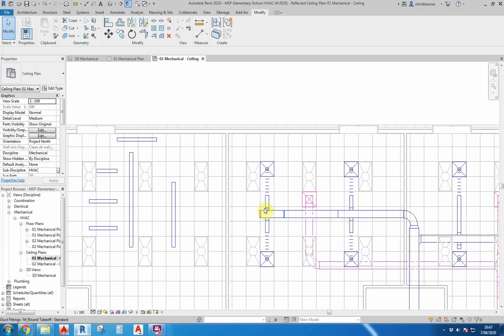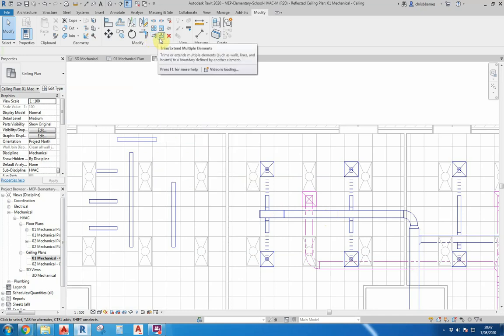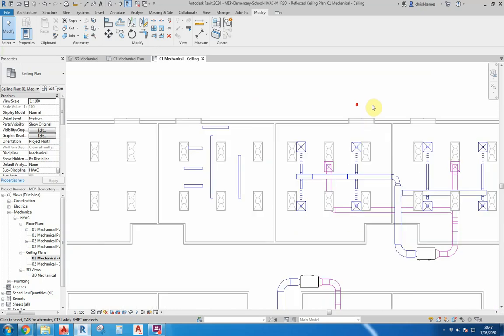Okay, now let's look at trimming and extending. There are three trim extend methods that you can use with the linear elements. The trim and extend to corner, the trim extend single element, or the trim and extend multiple elements.